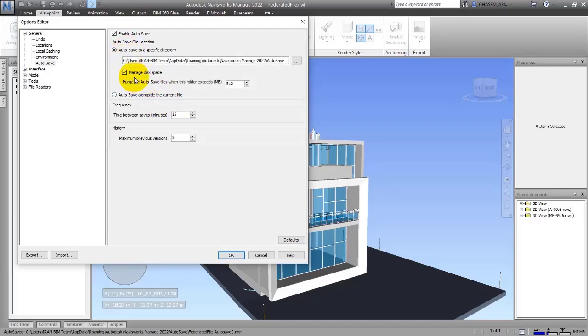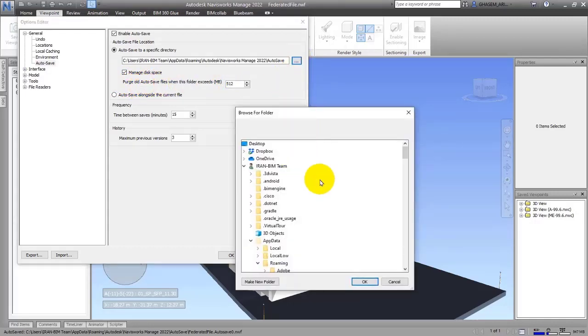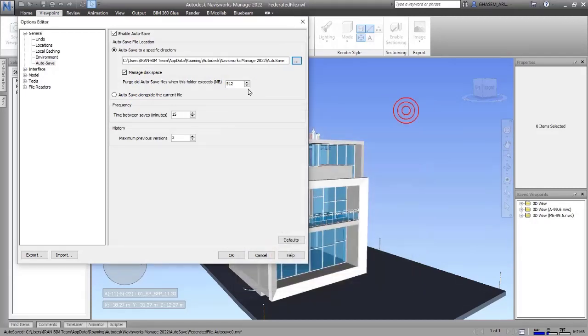So I will choose the first one, and the next one is manage disk space. If you activate it, you can define a specific space for saving the files, I don't know, some megabytes you want to save. And if it is more than this capacity, it will automatically purge old auto-saved files, which means it will remove them. The file I had saved before was about 8 to 9 megabytes, so the choice of that is on you.